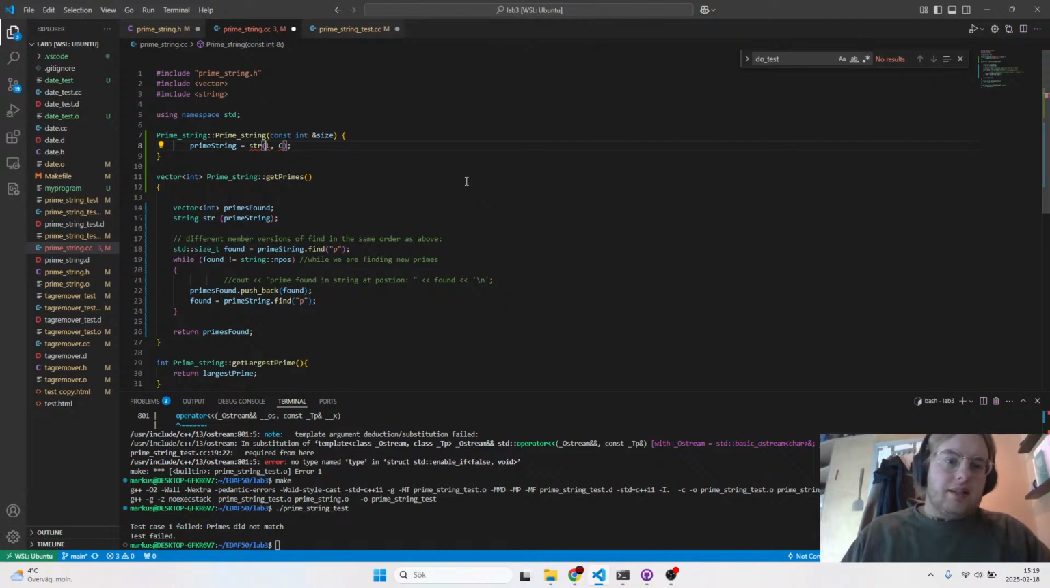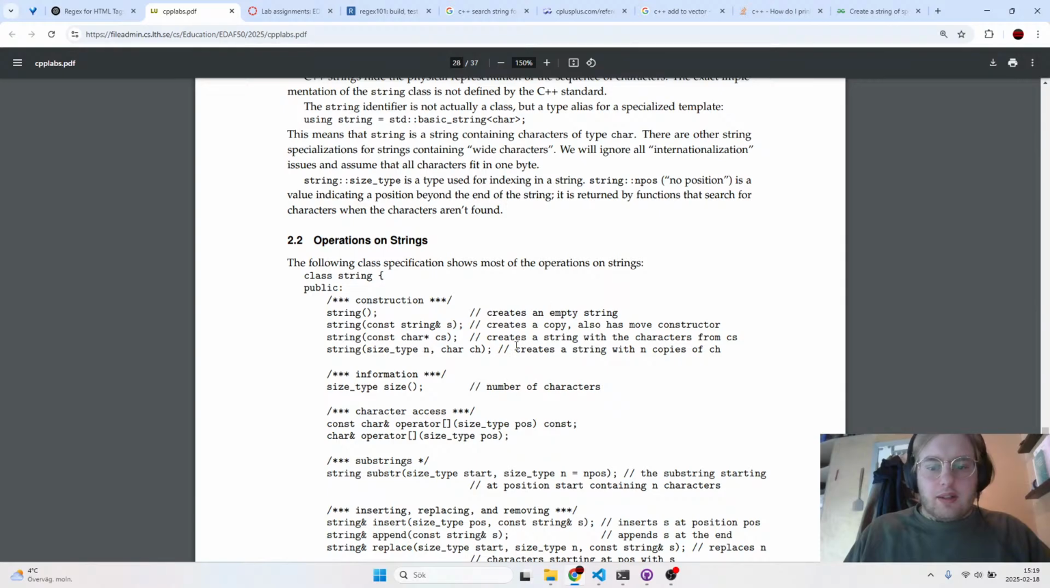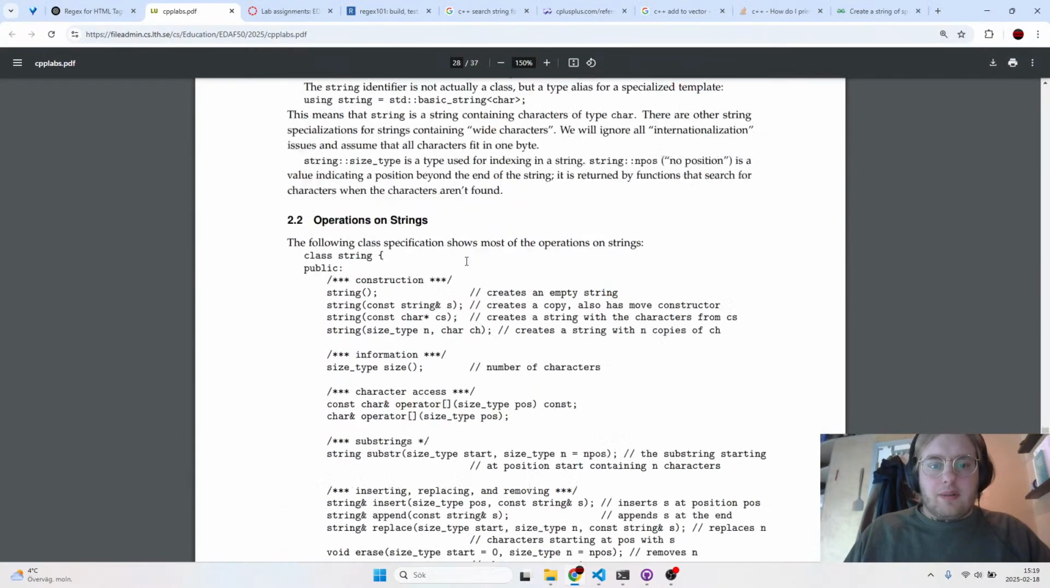Oh, it says L is the length, so that's the size. And then the character is. Right, now you write it like this, don't you? Or, yeah, by default it's a C, right? And then we change it to primes. It's supposed to be a big C or small c?